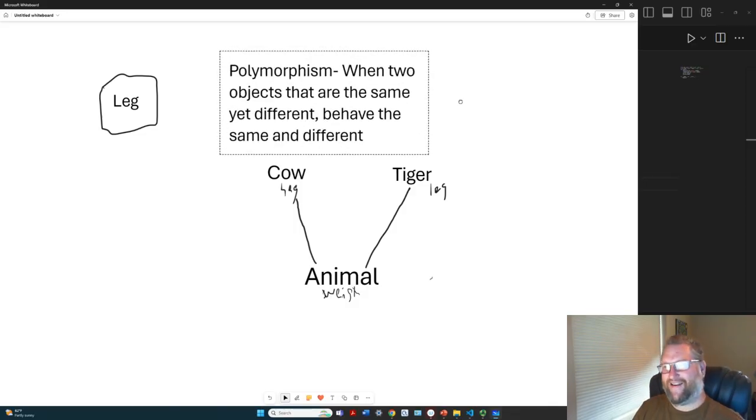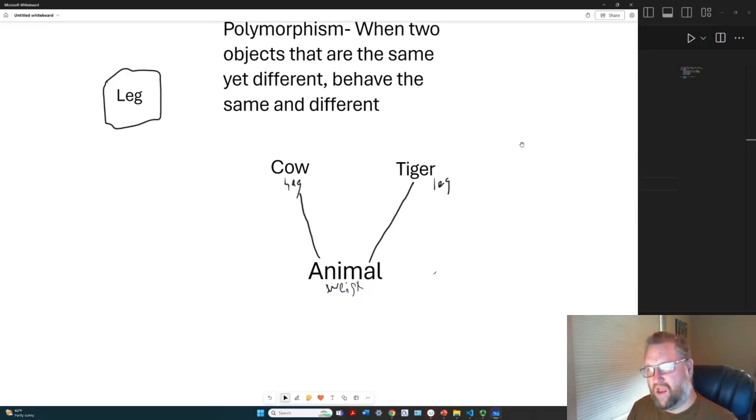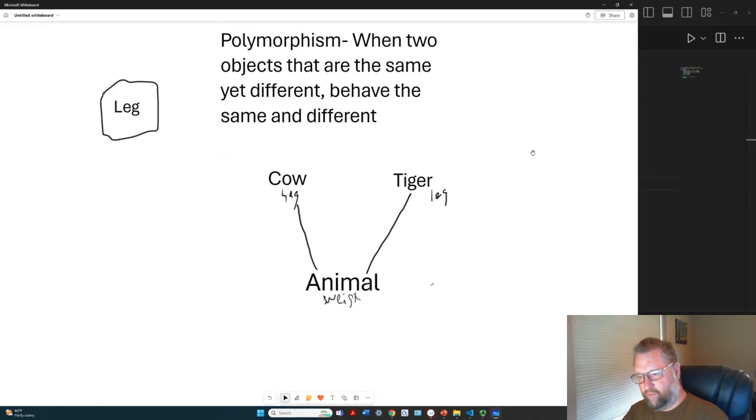What the heck? Okay, so let's talk about that. Two like items. Well, in this case, cow and tiger. How are they alike? They're both animals. But how are they different? Well, one's a cow, more specific, and one's a tiger, more specific than its base class animal. So they're both animals, but they're also different. So how can they behave the same, but also differently?